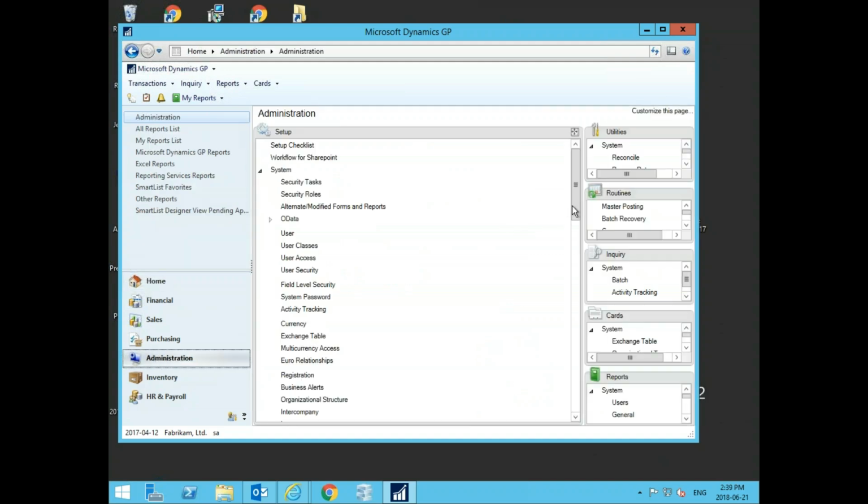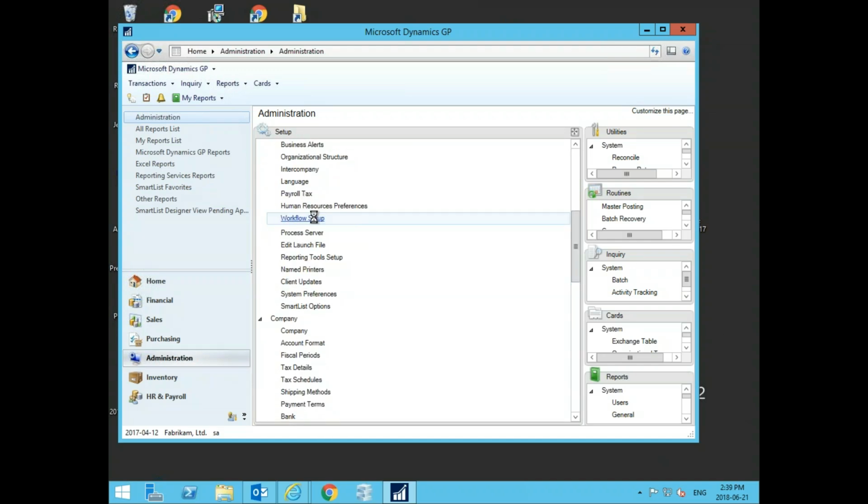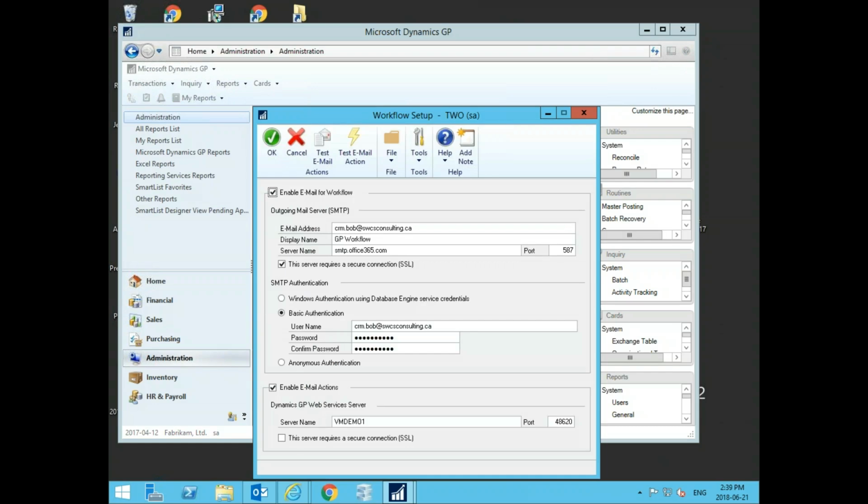So I'm going to go into the GP configuration area, and I'm going to first go to the workflow setup. This is a system-wide configuration item that you're going to do within GP to determine whether or not you want to use workflow. So for example, the first checkbox I have is enable email for workflow. So when I turn on the feature, I want to be able to have GP send emails. I'm going to say what account the emails are going to come from and such, and how that information is going to pass through.